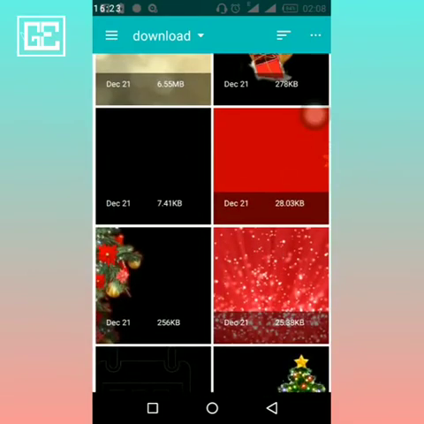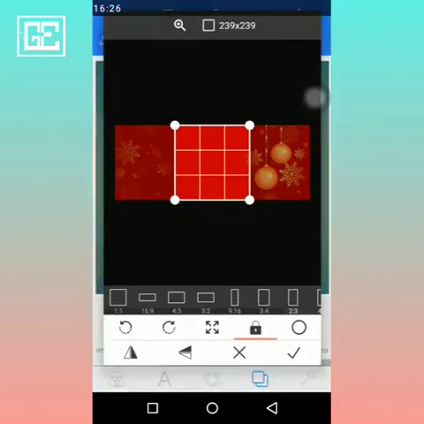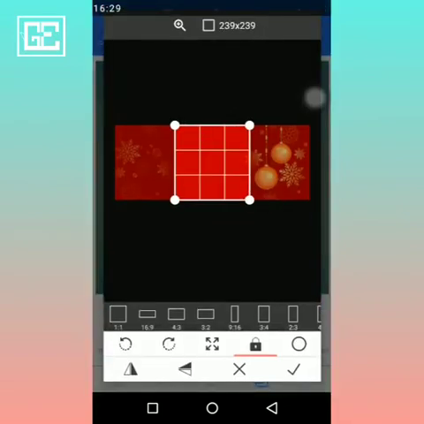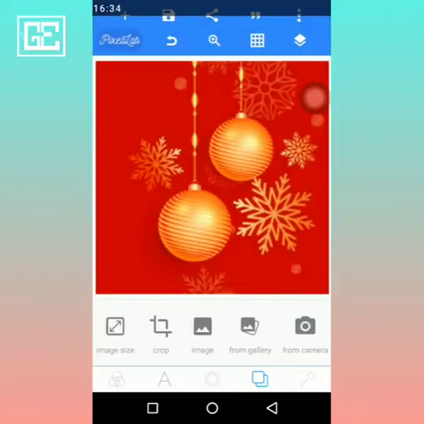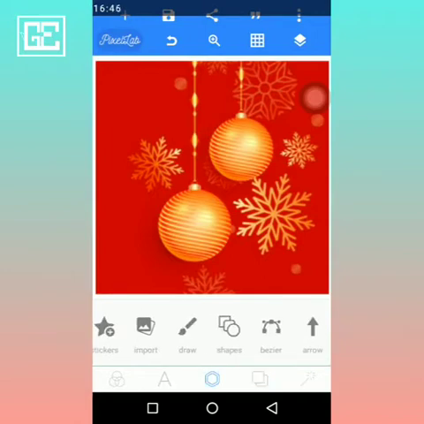Okay, let's select this red image here so that it can serve as our background. Select it. Nice. So this will serve as our background. Now that we have our background, let's quickly go to our shape.